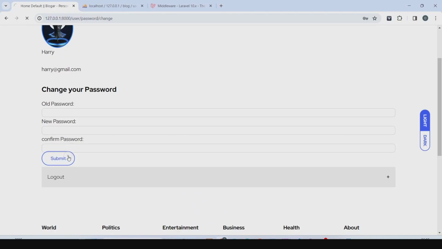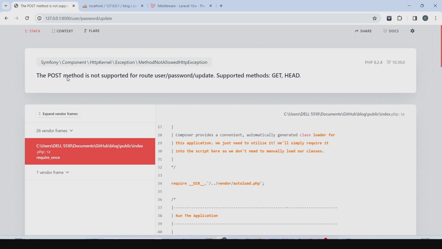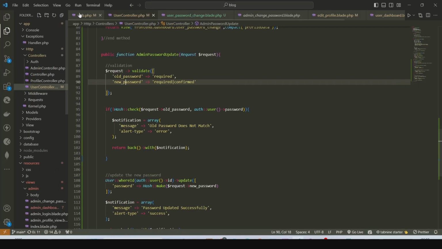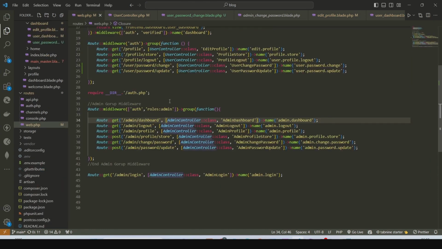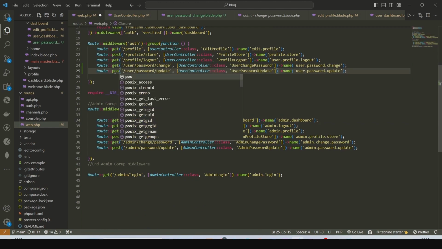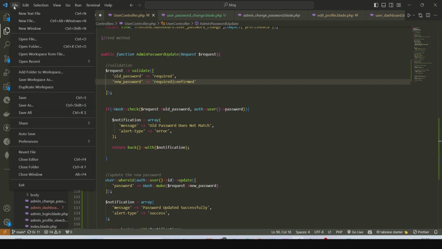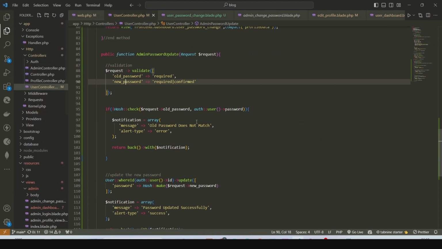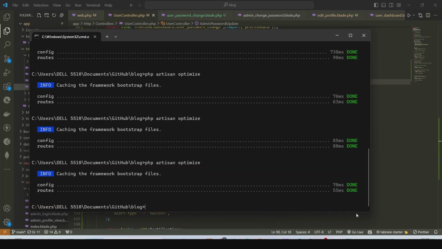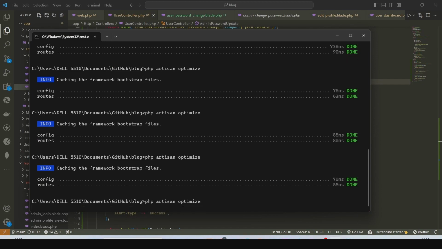Let me submit without any input. The post method not supported. So we used a wrong method in our web.php. It should be post method, not get method. So that's the disadvantage of copying code. Might miss one or two things. Now we've done that. Now we changed something on our web.php, so we need to run our PHP artisan optimize.